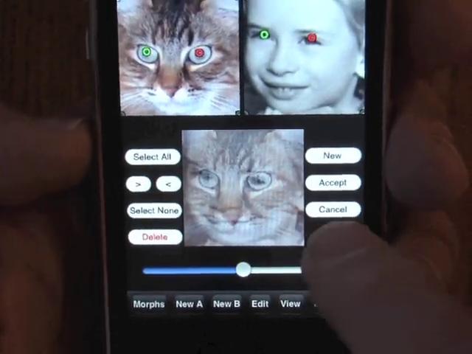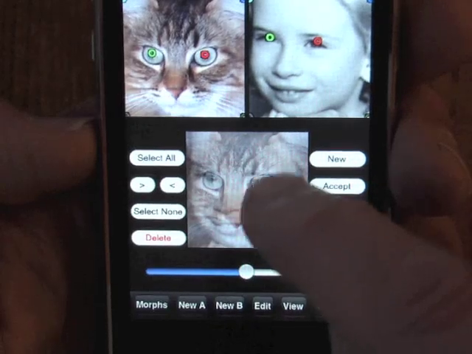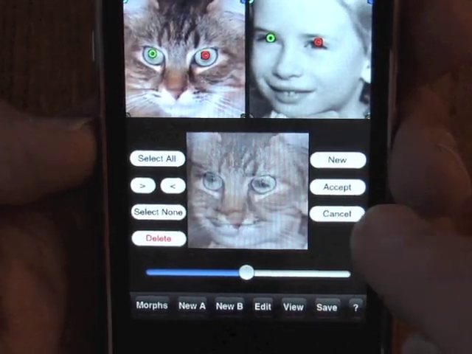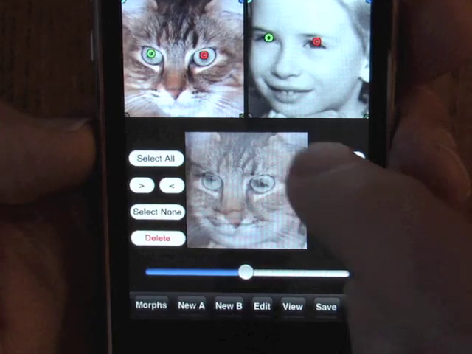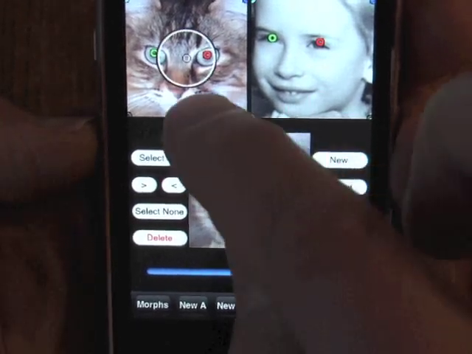Once you've defined 2 points, a morph image is calculated to show you basically how you're doing, and adding more points will improve the quality. Let me add a few more right now.